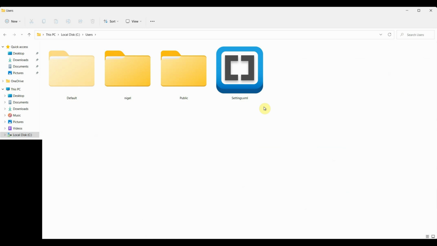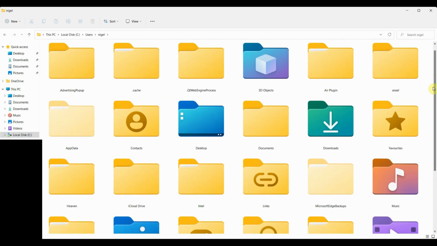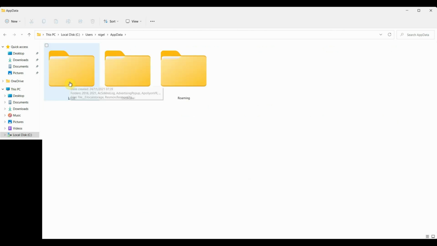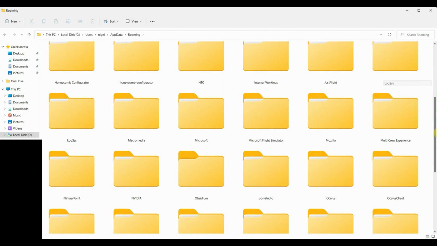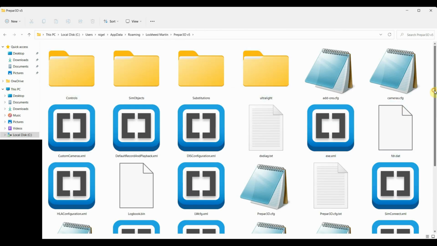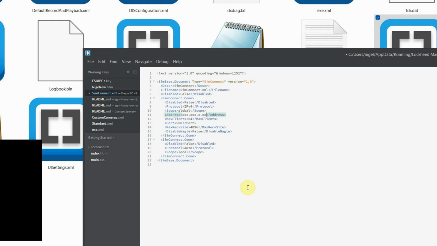For Prepared, we need to go into User first, your username, then pick App Data. Roaming, Lockheed Martin, and then your Prepared 3D. If you've got more than one version, then you'll need to change that in both. And you'll find in there the Simconnect XML file. And in the middle, it's a bit small on this video, but in the middle, you'll see the IP address.